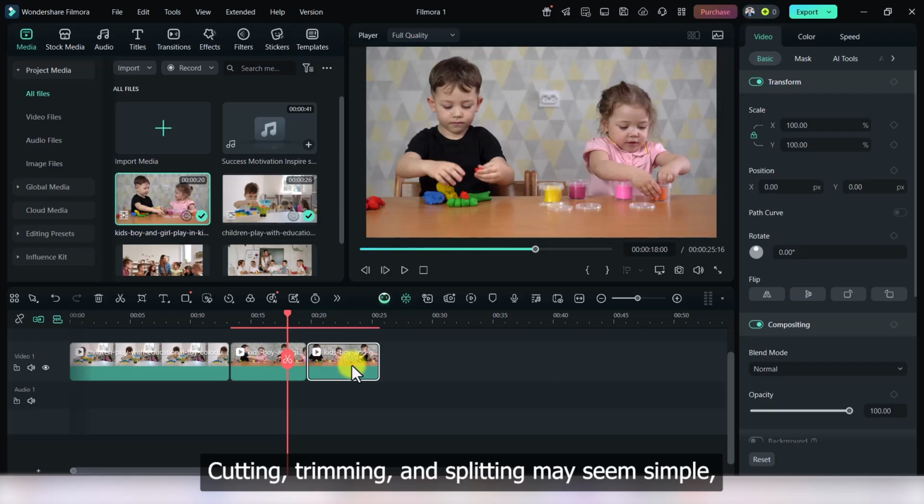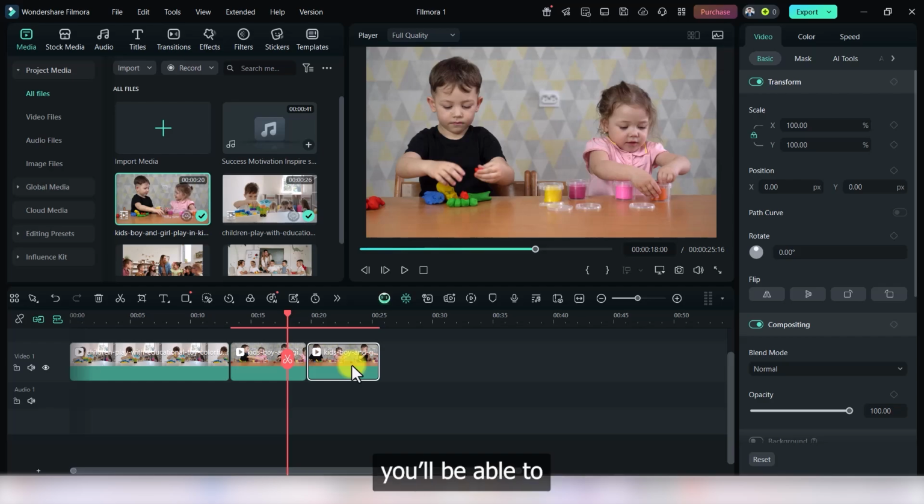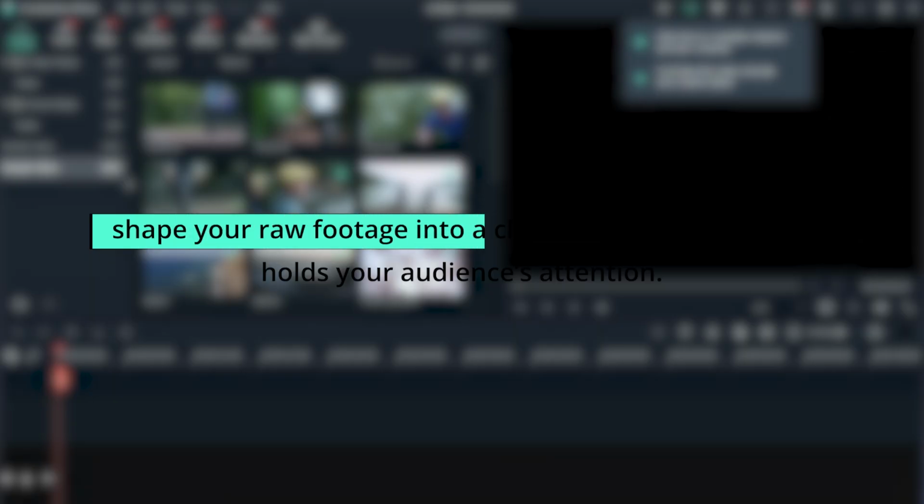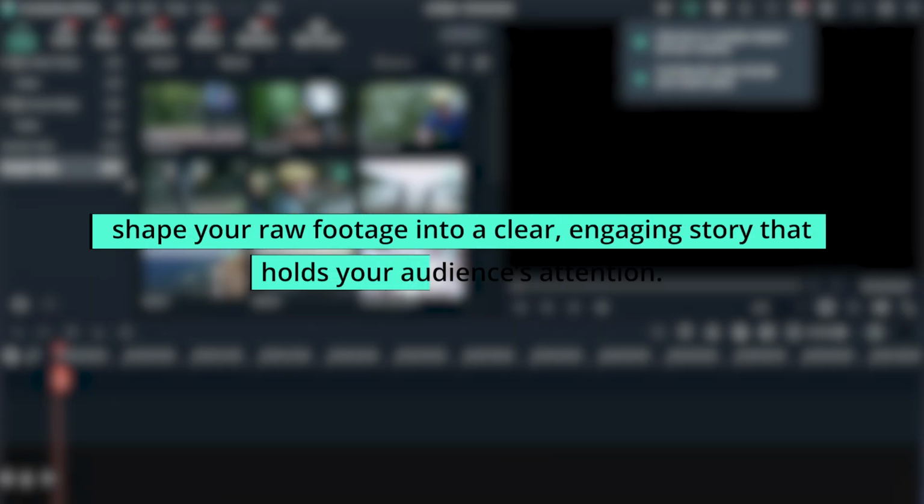Cutting, trimming, and splitting may seem simple, but they are the building blocks of every great edit. Once you master these tools, you will be able to shape your raw footage into a clear, engaging story that holds your audience's attention.